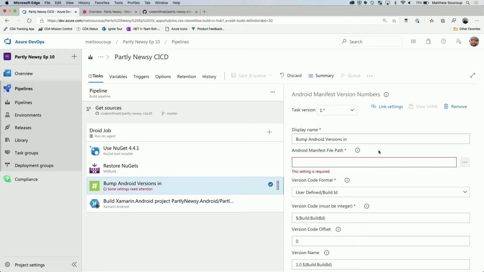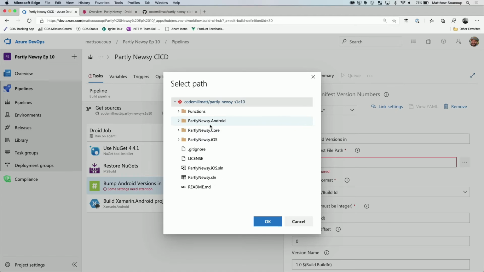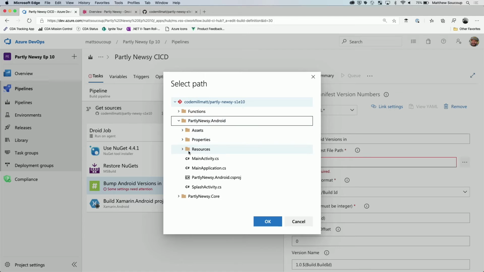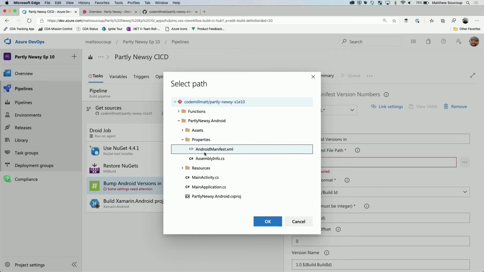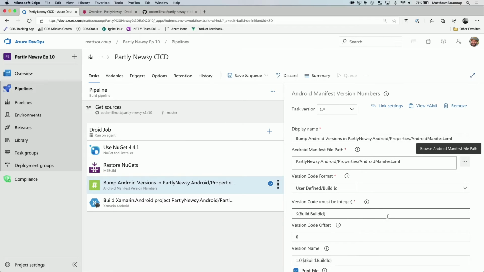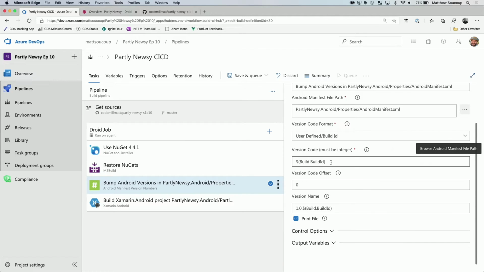So I'm going to pick this out, and I am going to select my Android manifest here, and it's going to be underneath properties. There's my manifest file, and I'm just going to say, you know what? Make that version code whatever my build number happens to be. And right now I'm in build like 200 something. So my next build is going to be 1.0.200 something. Cool. That's going to be great.